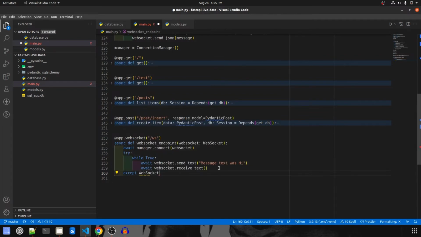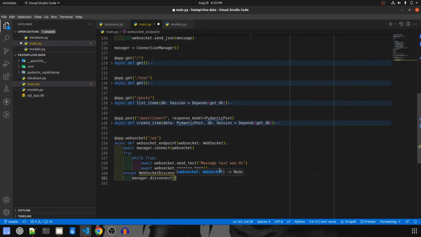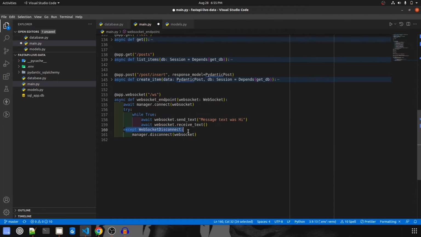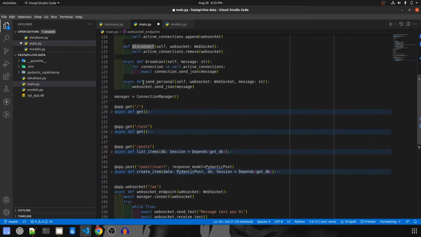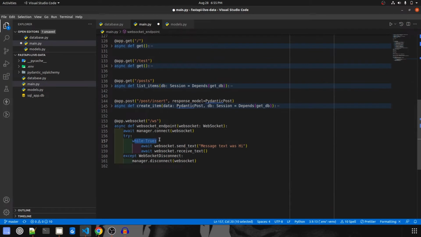So WebSocketDisconnect. Over here I'm going to call manager.disconnect, and we are going to send the WebSocket inside this. Let's import this one, and it will come from FastAPI. So it will be WebSocketDisconnect. This means whenever any WebSocket is disconnected, call the manager's disconnect method that will remove the WebSocket from the list of active connections.